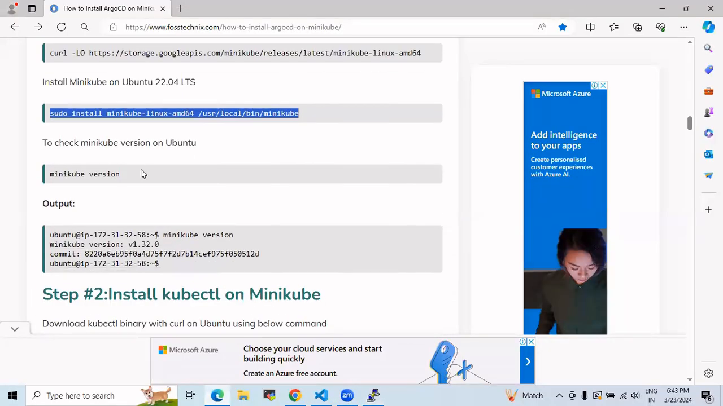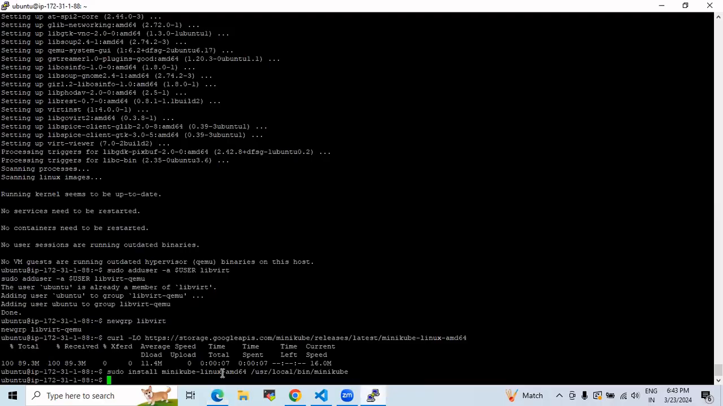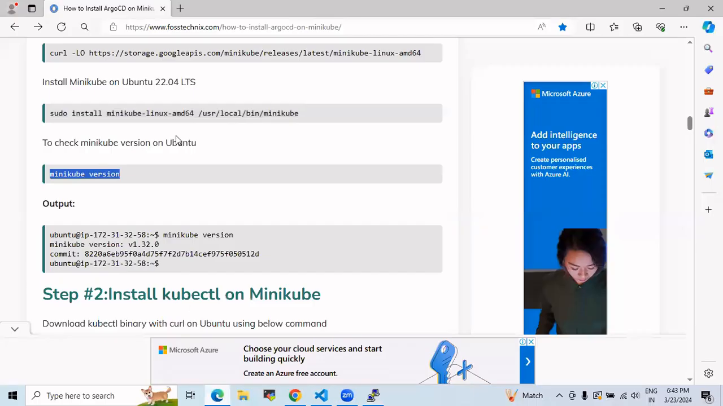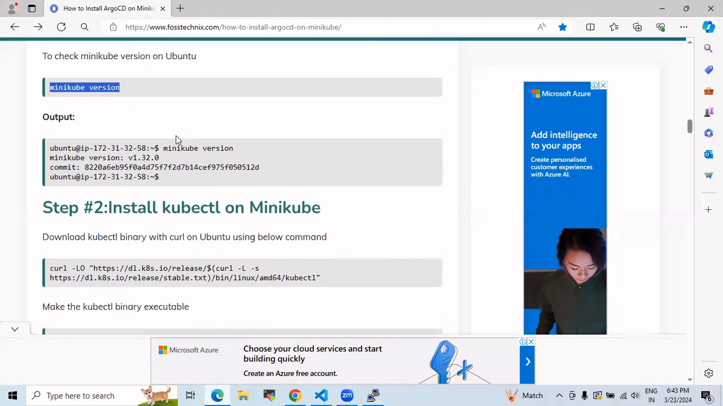And to check the Minikube version, you can use this command, minikube version. So let's check which version we have installed. So you can see over here the Minikube version v1.32.0. This is the version we have installed currently. Now let's go to our article again. And here we have installed the Minikube.